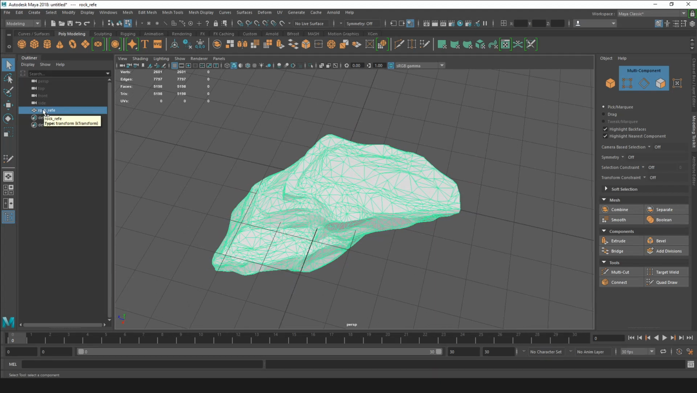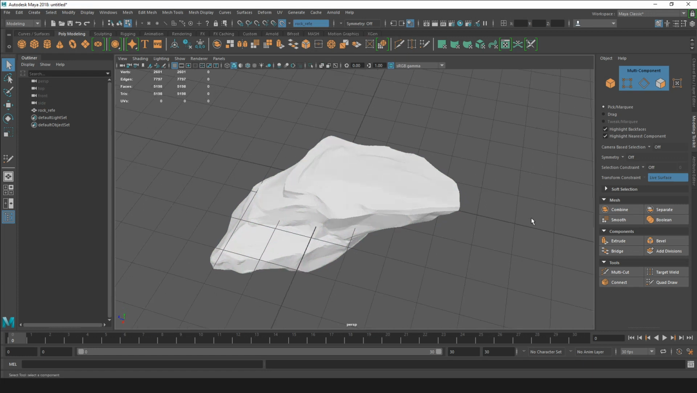So activate the mesh in the outliner, and then let's go into the status line, and you will find this magnet icon in there. It says make the selected object live, and it converts the selected surface to a live surface. So let's click on this. Rock ref is live. Okay, and now that it's a live object, we can go here into the modeling toolkit.